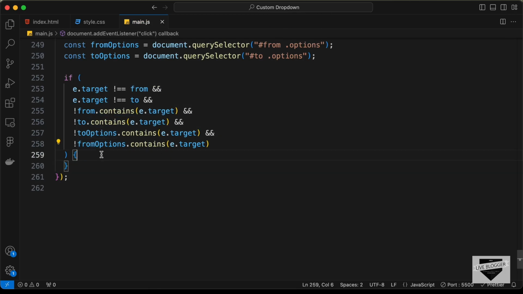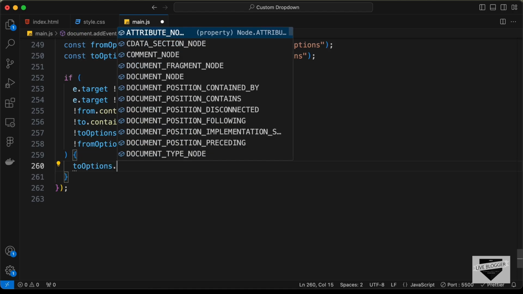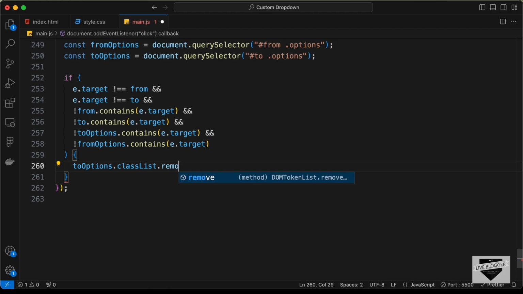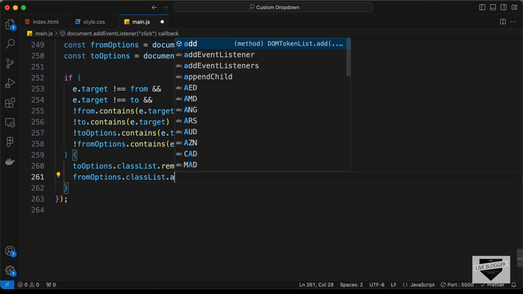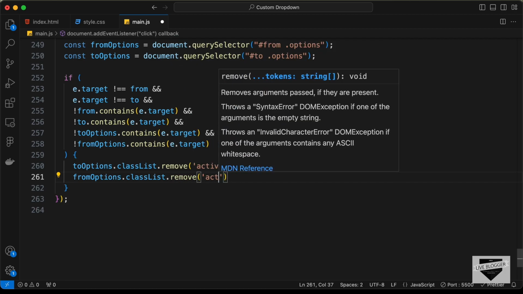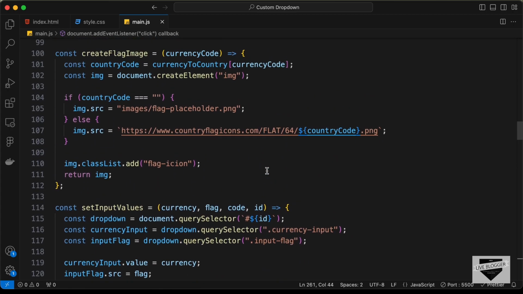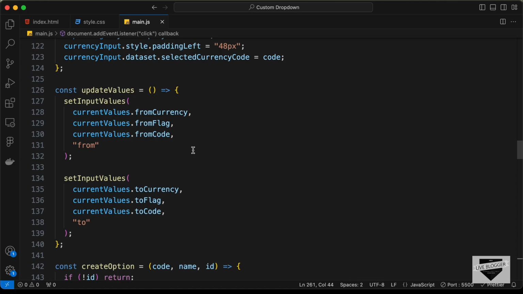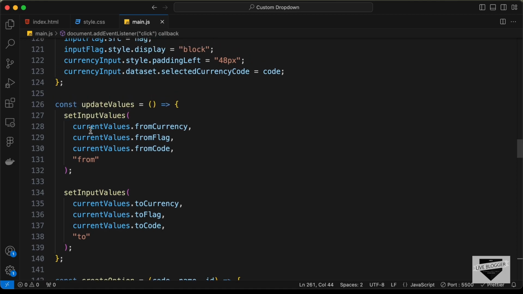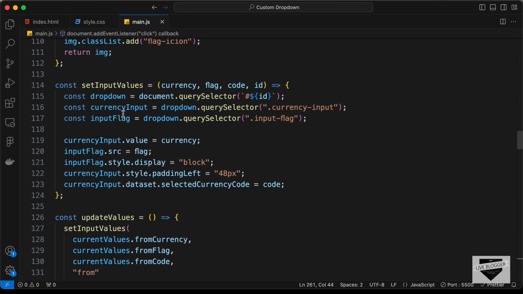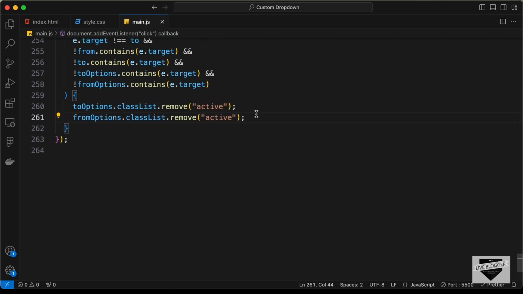Now if this condition is satisfied, then we need to remove the active class from the drop downs. So let's type to options dot class list dot remove active, and we need to do the same for from options dot class list dot remove active. And when we remove the active class, we'll also update the values. So here we have this function which we just created called update values, which sets the values to the current values inside the input field. So let's call that function over here. I'll just type update values.